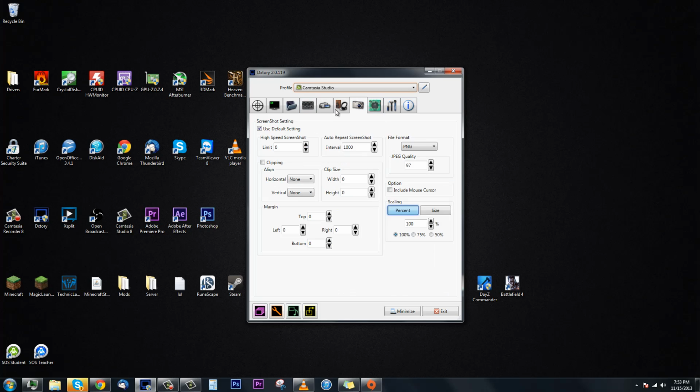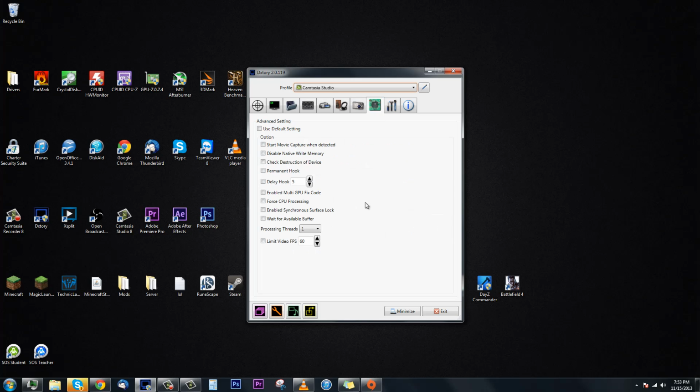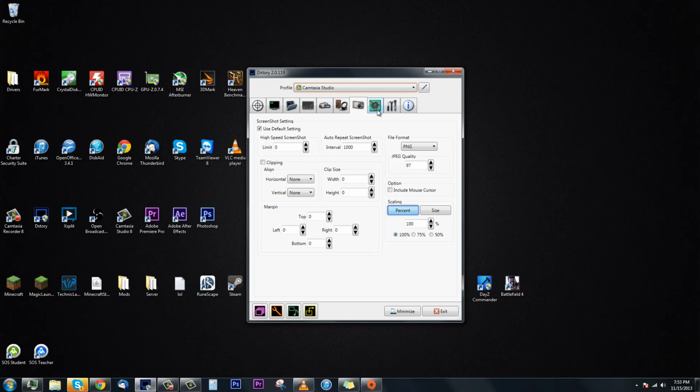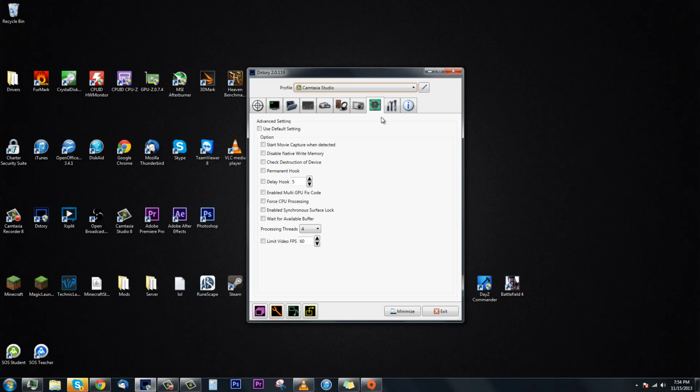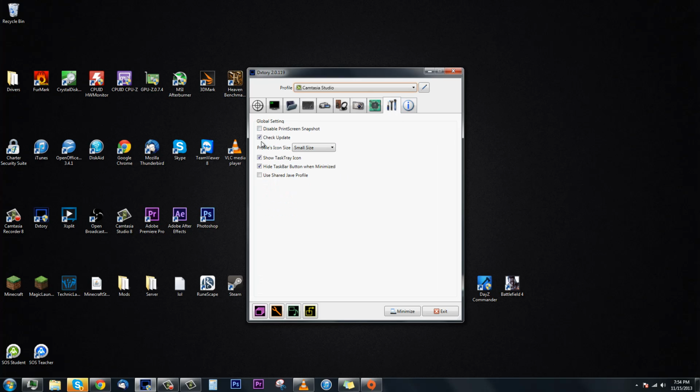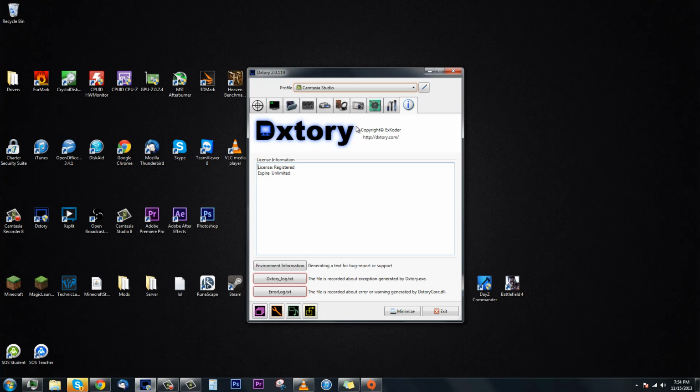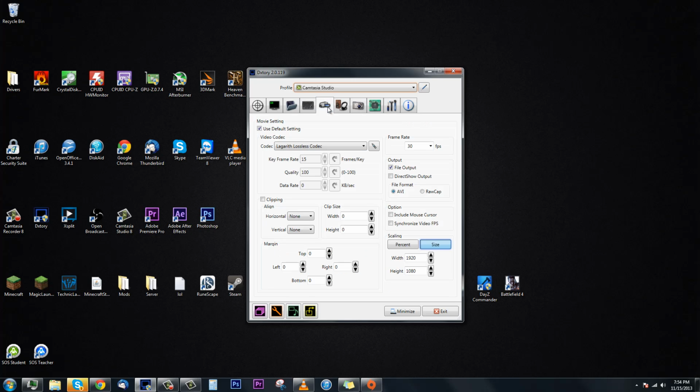And then you've got screenshots here. You can set that up if you wish. And then you have this stuff. You've got processing threads. I don't know why that's not on 4. You want to have that on the max amount of threads that you have. And that's really all you need to mess with on this tab. Then you've got this tab, nothing really to see here, and then that's about it. Anyway, that's about all you need to record.